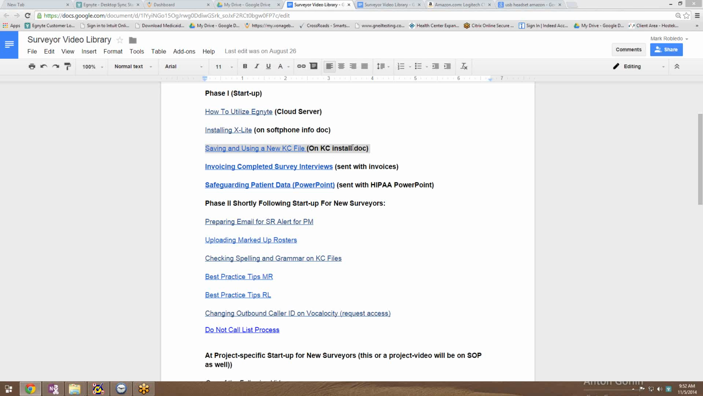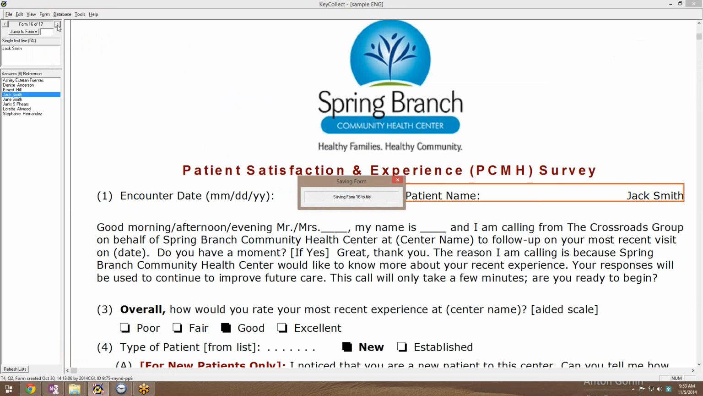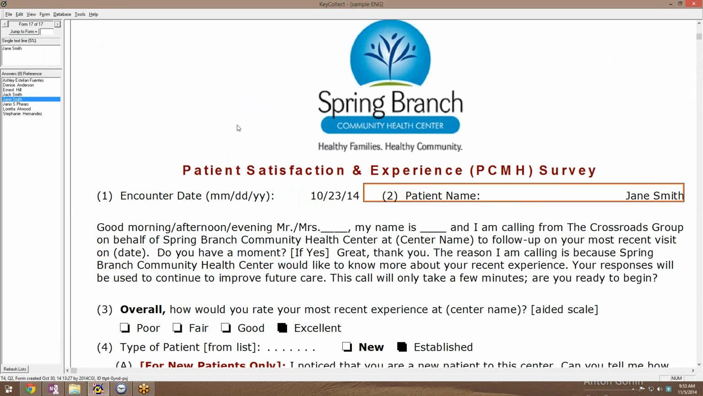But what I'd like to talk with you about today briefly is just some of the basic elements of using KeyCollect once you have the file open. And on the screen, I have a KeyCollect file opened up. I've used fictitious patient names for confidentiality. And this KeyCollect file has 17 forms completed. And I know this because it says up in the upper left, form 17 of 17. So I am on the last form out of 17.